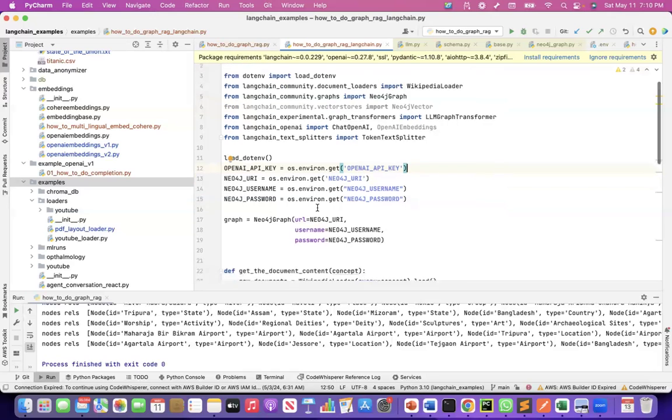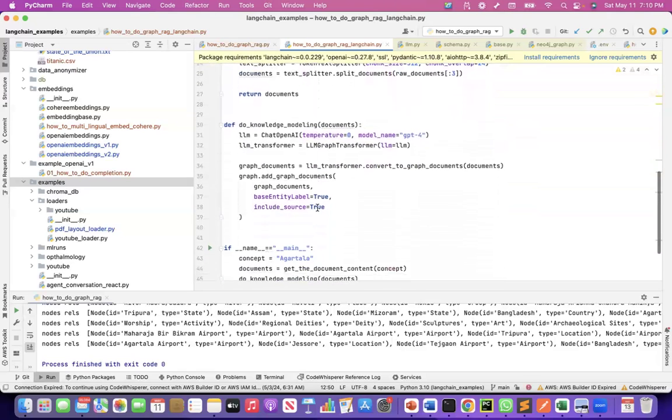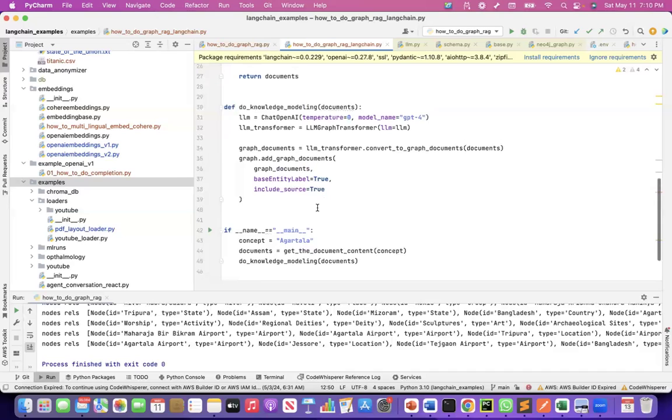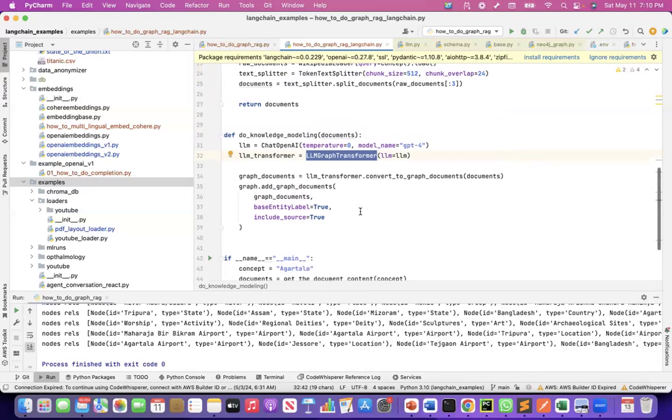The wrapper name is LLM Graph Transformer. What the LLM Graph Transformer does is, once I instantiate it, I call convert to graph documents, and I provide the document chunks.